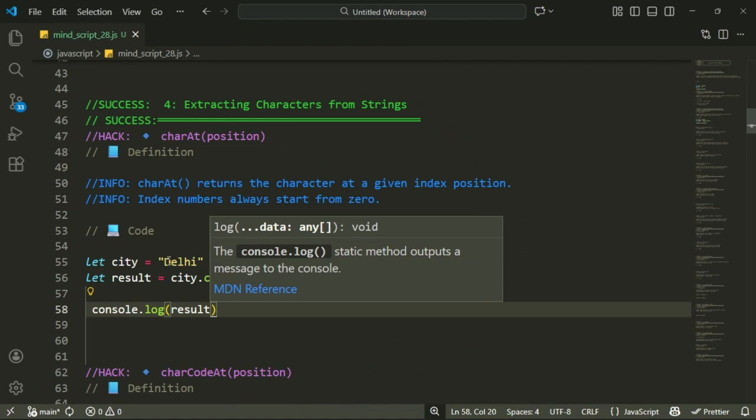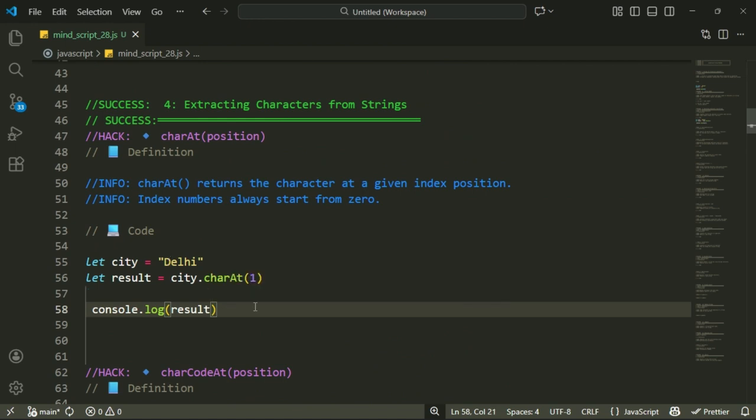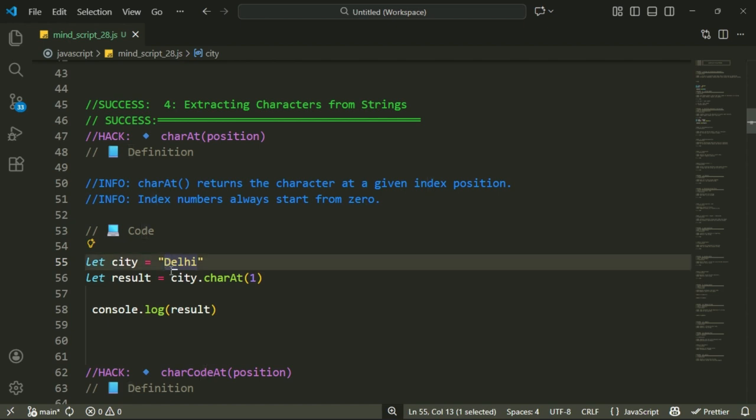So here you see charAt returns the character at a given index position. Index number always starts from 0. So what does this mean? Here you see D. D is at position 0. Then it is E, which is at position 1.